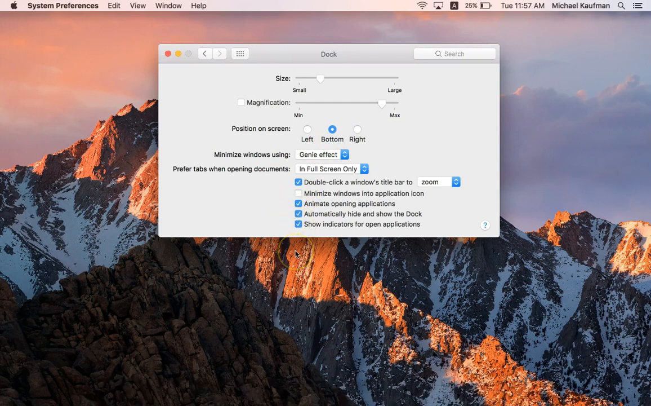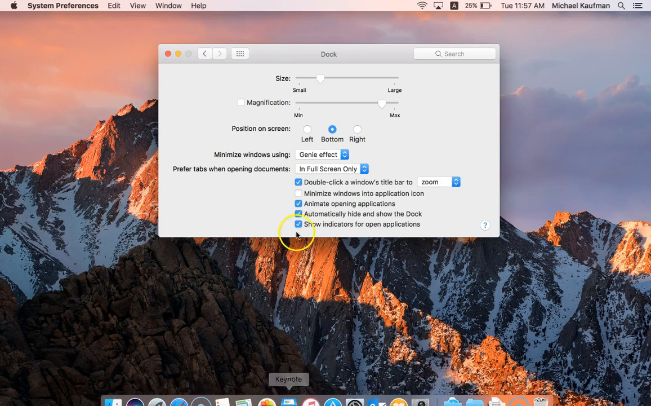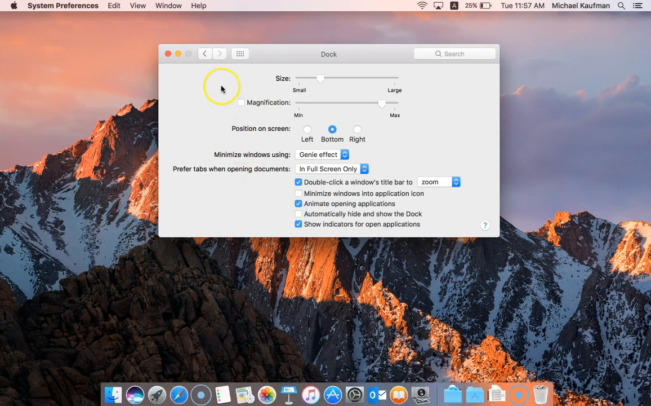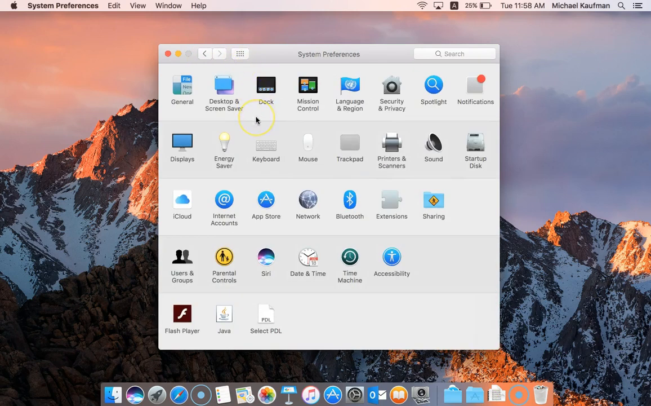When I click that, you see the dock disappears, but when I hover my mouse over the bottom, it pops right back up. Now to go back to my system preferences, I can either hit the back arrow or click on the Show All. And from here, we're going to take a look at our Mission Control.